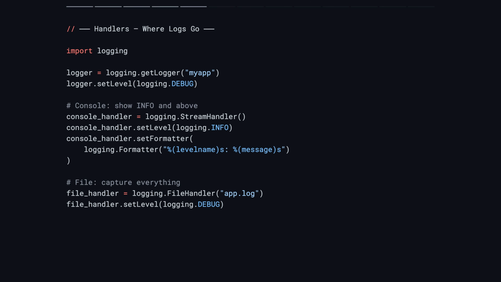Handlers. Where logs go: a handler decides where log messages go. Stream handler, print to console, stdout/stderr. File handler, write to a file. Rotating file handler, write to a file, rotate when it gets too big. You can have multiple handlers. For example, show info on the console and write debug to a file.